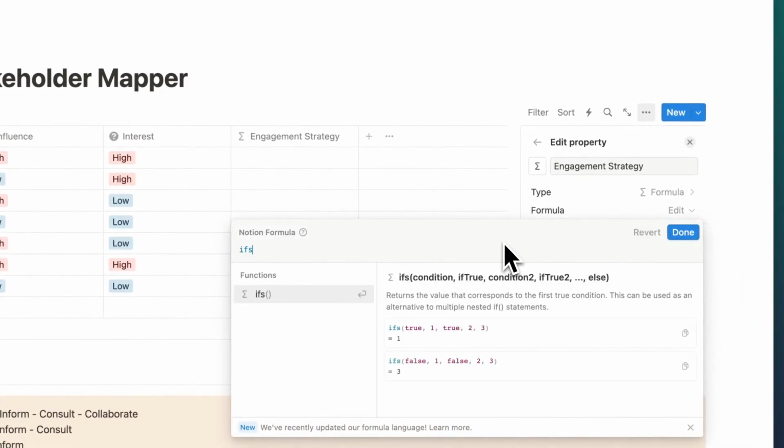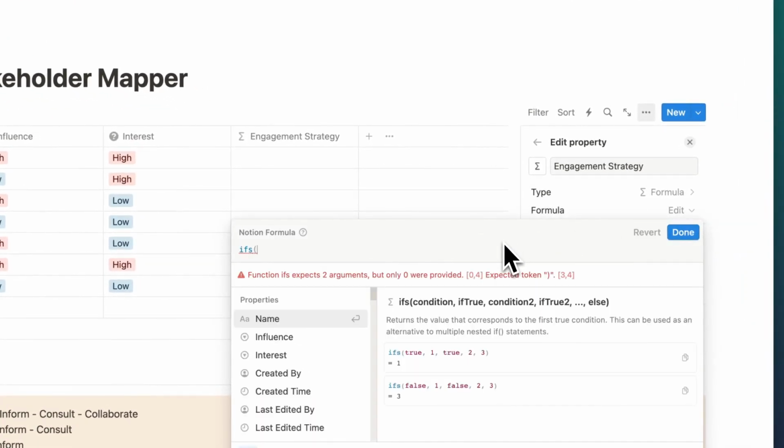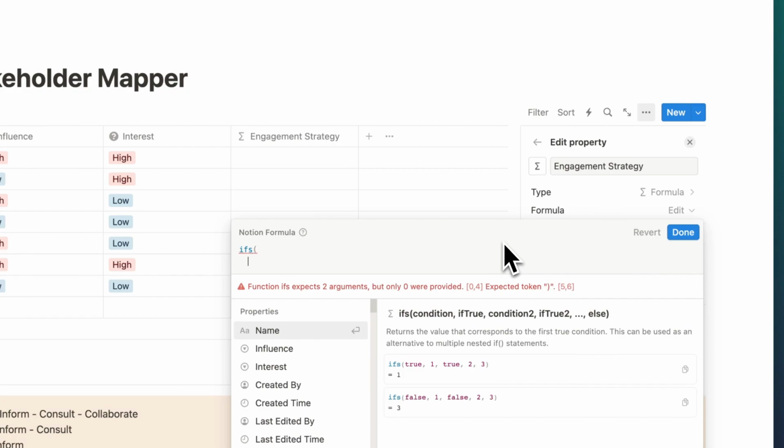We'll start off by calling the IFS function by typing in IFS and an open bracket. Now we'll use Shift and Enter to start a new line. This will just keep things neat as we go on. So let's start with a situation where influence is high. So we'll call the property's name.